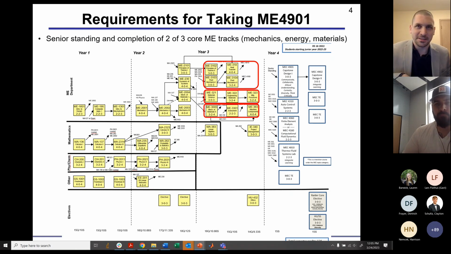In order to take the senior design sequence in your senior year, you will hopefully have completed 2 out of the 3 core ME tracks as a junior. The core ME tracks break into the energy sequence, which would be your thermal classes, your heat transfer classes, and your fluids classes. The material science track culminates in manufacturing processes, but has things like material science, engineering materials, manufacturing processes. And then the mechanics sequence is mechanics, materials 2, instrumentation, and machine components. So hopefully you'll have completed at least 2 out of the 3 of these. Better if you complete all 3 of those core tracks.